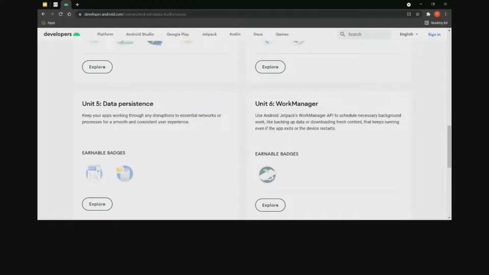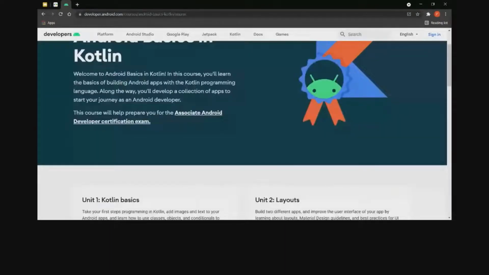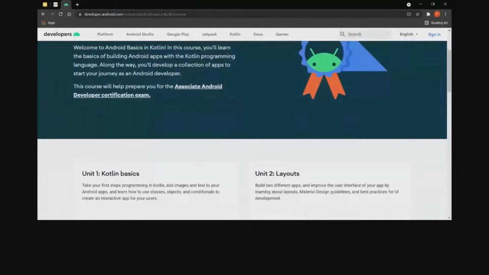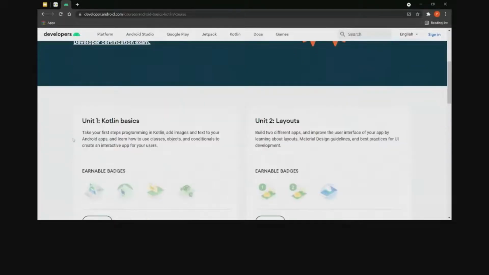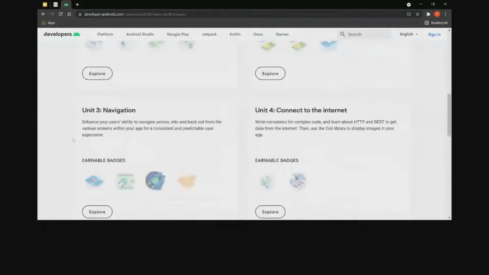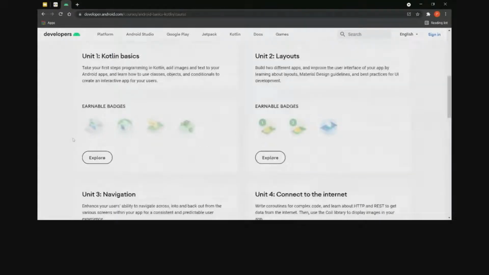So after covering all these 6 units, you will cover almost 50 to 60% of what there is to learn in Android development. After covering these 6 units, you will be able to make your own beautiful apps, and you can publish them on Play Store, integrate ads into them and earn money. So this was about the course that you are going to cover.